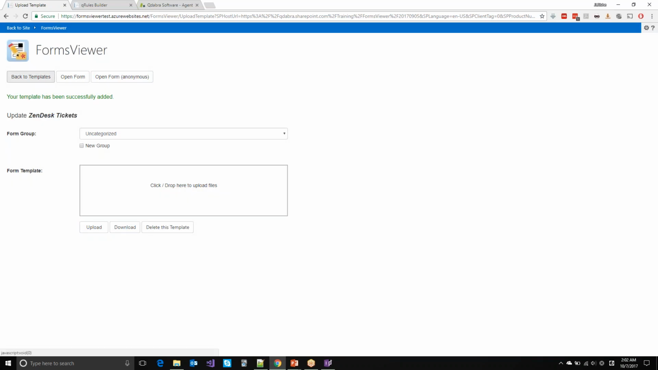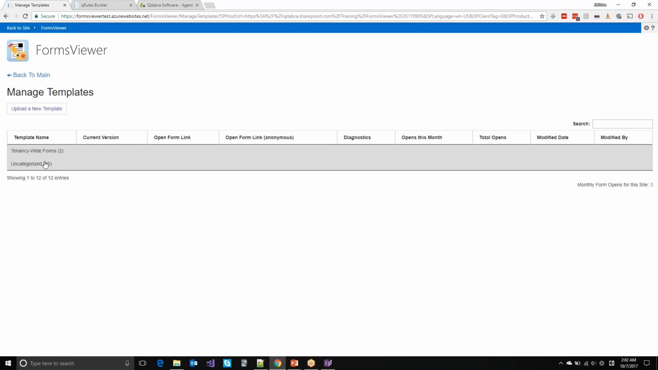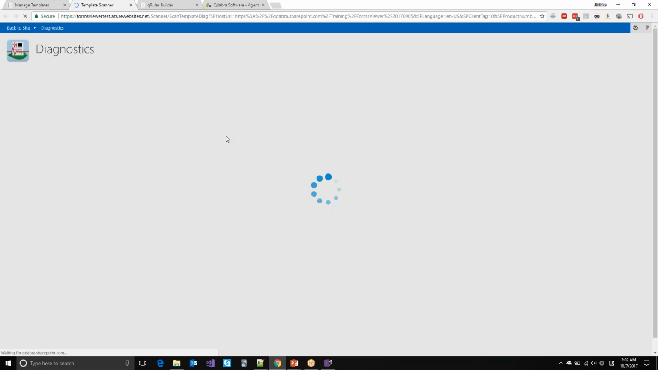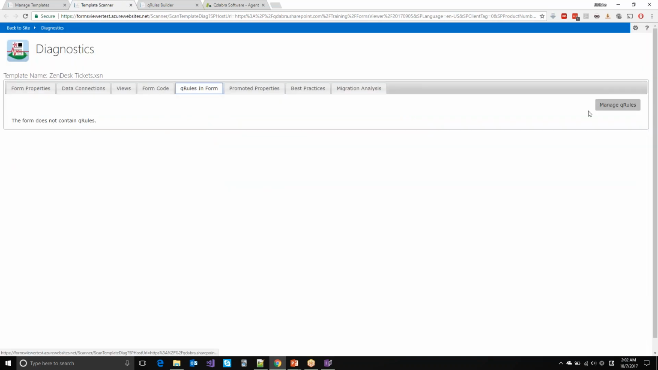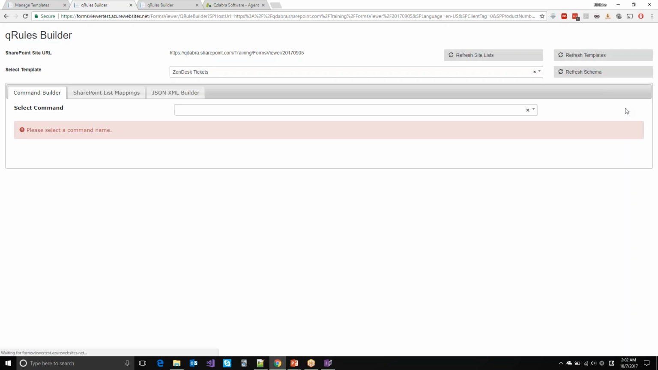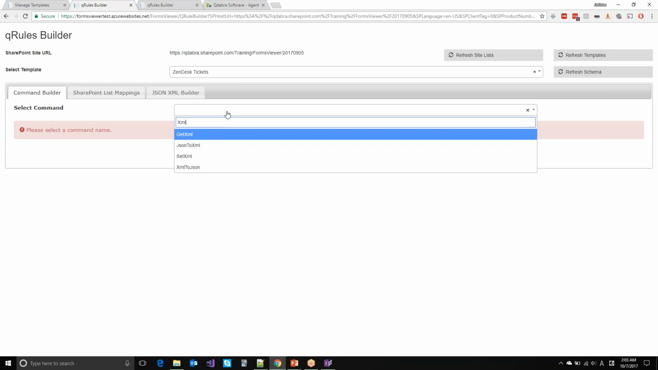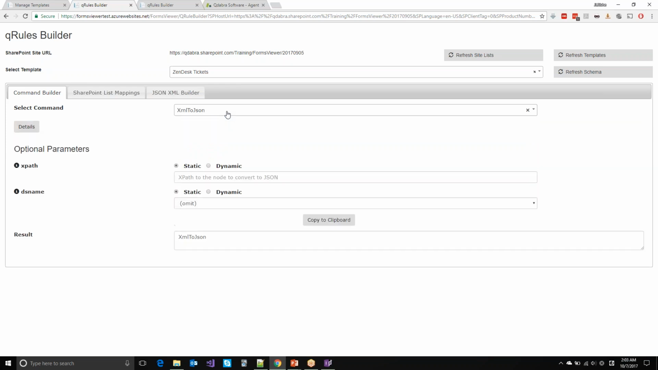Okay, so now I'm going to go through the same steps I went through earlier to get to the qRules utility page. So I'm going to go to Diagnostics, and qRules Inform, and Manage qRules. And this time we've already built our XML structure, so we don't need to use the XML builder again. What we want now is this command builder to build our commands. So the first thing we need is to convert XML to JSON. So very appropriately, we have an XML to JSON command for that.